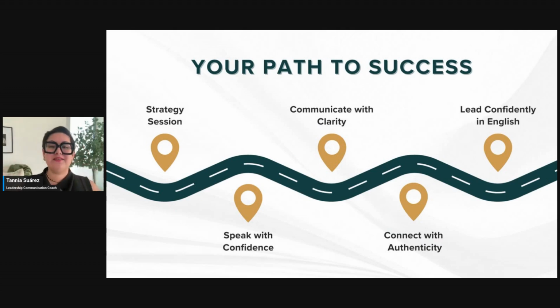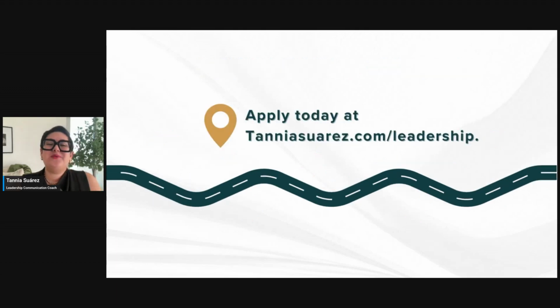Now, this is what the path looks like. So when you sign up, when you apply, if you make it into the program, if you're selected, we have a strategy session. We go through all the different pillars of the program, and the goal is to lead confidently in English. But the first step before you get to all this is to apply. So make sure that if you sign up for this webinar, I'm going to email you the link. You can go to my website. Make sure you get that application call because, again, it's a selection process. This is not a program for everyone. Not everyone makes it through. So I want to make sure that we get you in early so that you know if you're in or not.